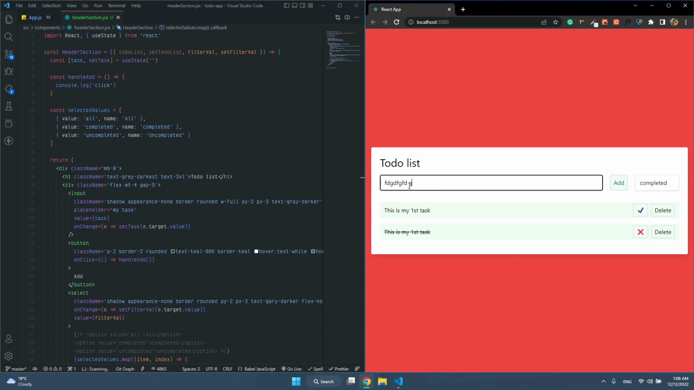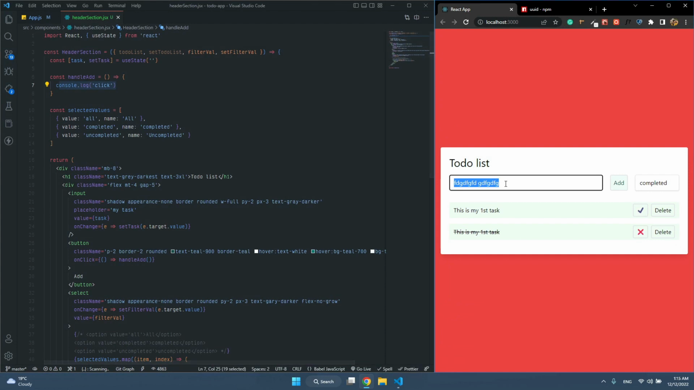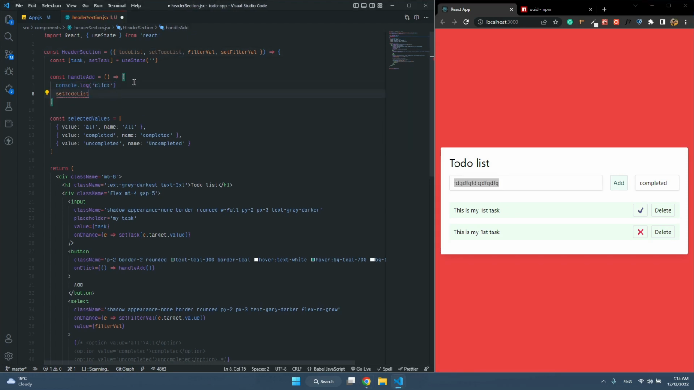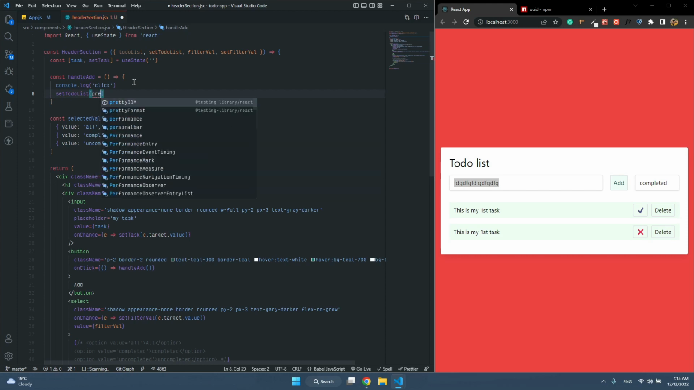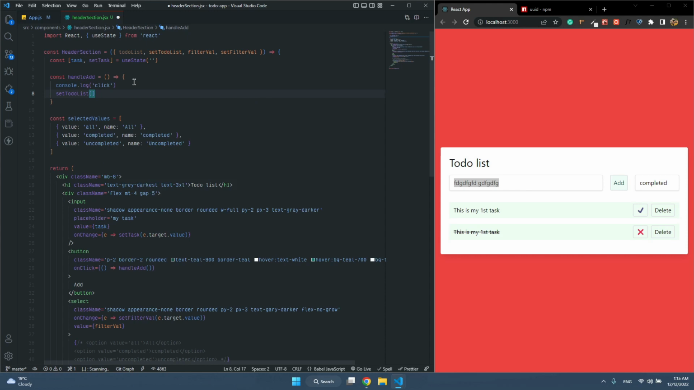I'm just typing something, and when we add, it should update this to-do list item array. So how do we make this work? Now we're going to add these tasks to our main task list. For that, we have to set this one, and we have to set this as a function. Why set this as a function? You can set it directly, but there's a reason behind that.